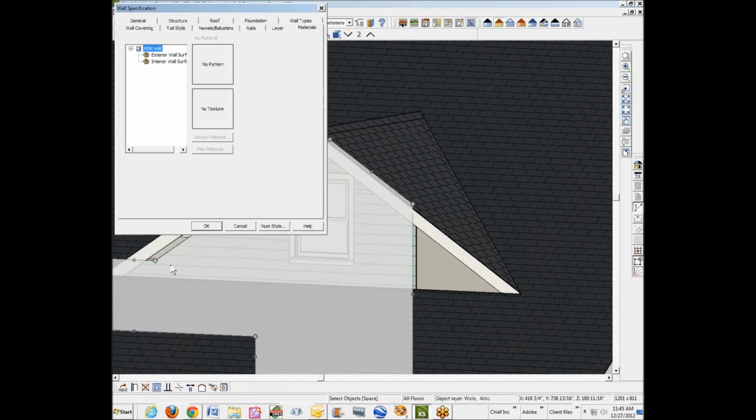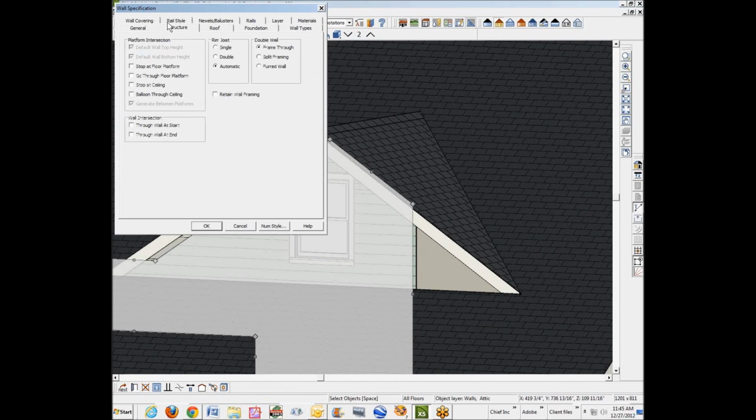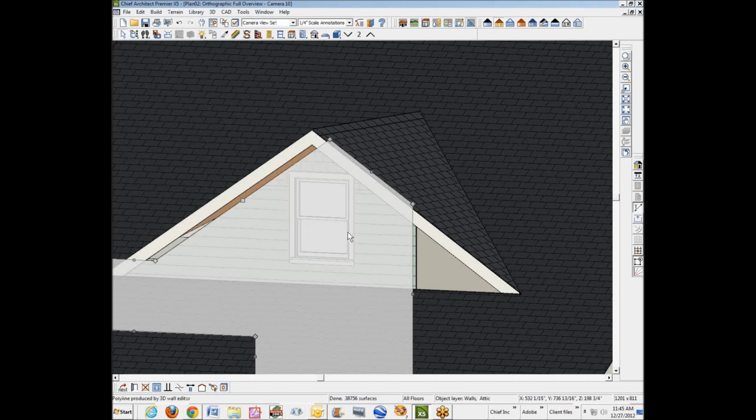See what's going on with this wall. Go over to the structure tab. Well, it thinks it's got a default bottom and top height. Okay. Who am I to disagree with its fantasies?